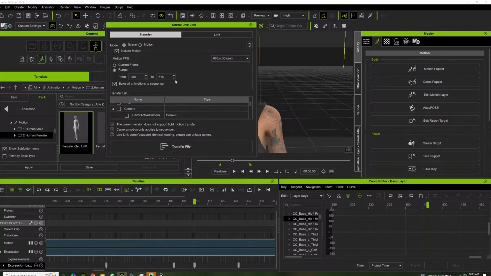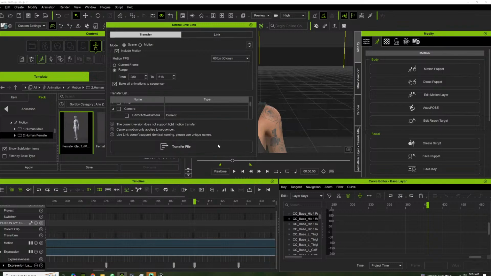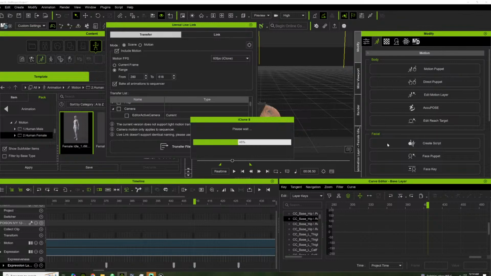Now I'm actually kind of curious on a couple things. Number one, we can actually do subdivision. Very good. Exclude morph targets. No, we should be perfectly fine. And let's transfer. But for subdivide, we can work with that in the future.